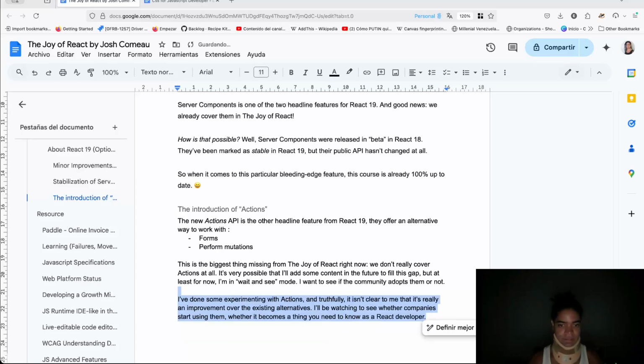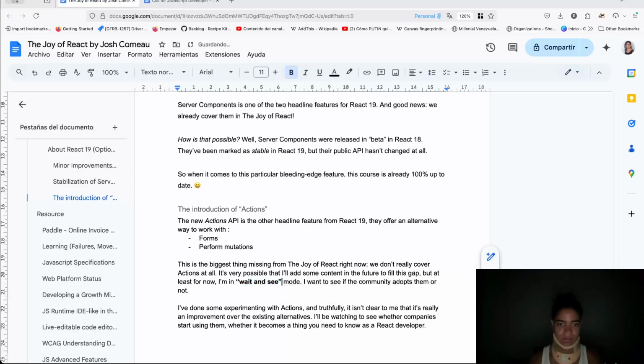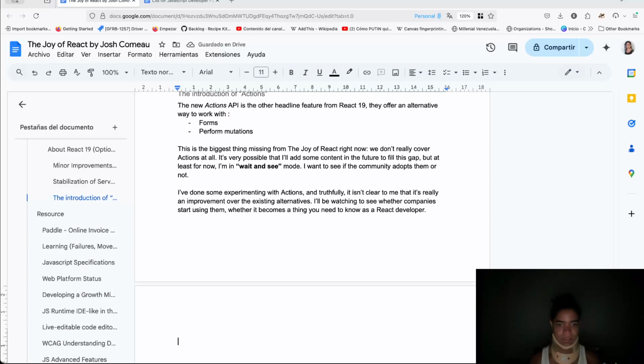So I am in wait and see mode for that. Actions are supplemental. Here's the thing. Actions don't really replace controlled inputs. They supplement them. You still need to understand controlled inputs. I'll explain this in more depth when we get to that point in the course.